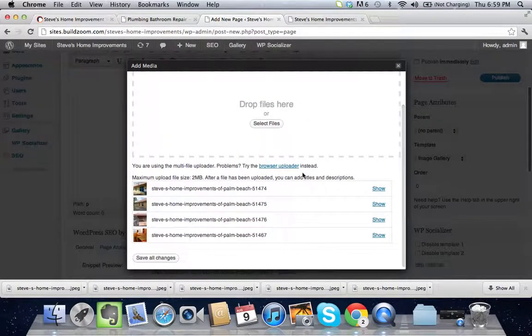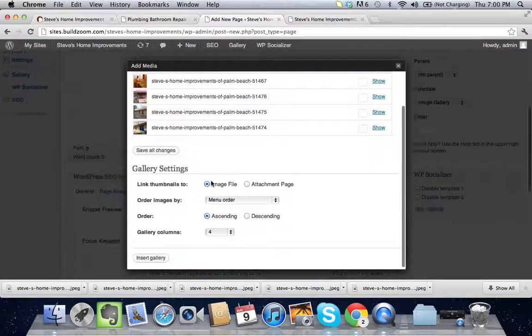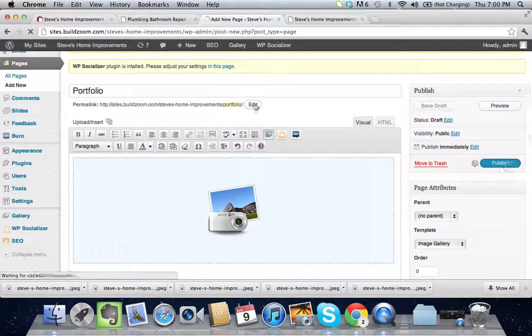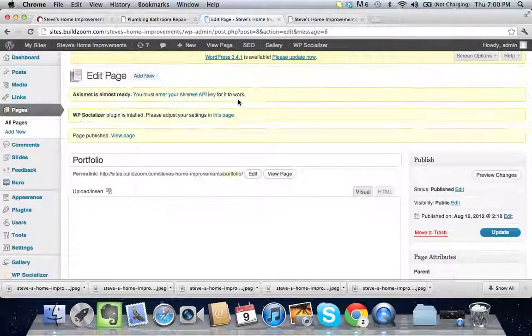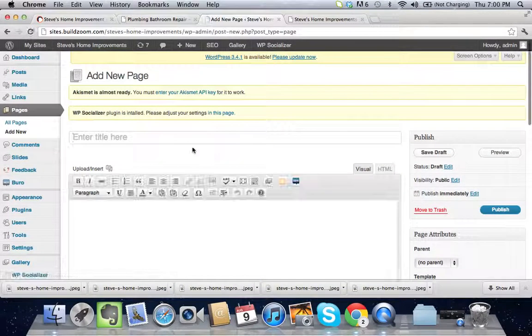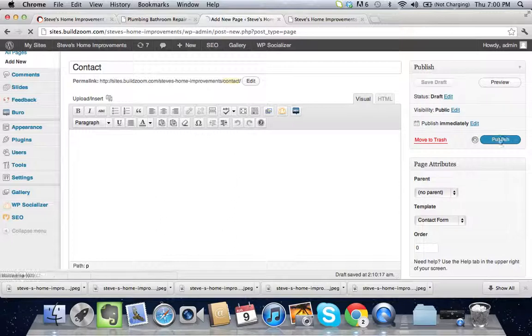I'm not going to add them all in right now, but you get the point. I'm going to add a number of pictures here. I'm going to save all changes. Then we're going to see some settings for gallery. I'm going to go with a 3-column setting. And then I'm going to insert that gallery, publish this page. I'm going to add one more page for contact information. And I'm going to make sure this template is the contact form. I'm going to go ahead and publish.